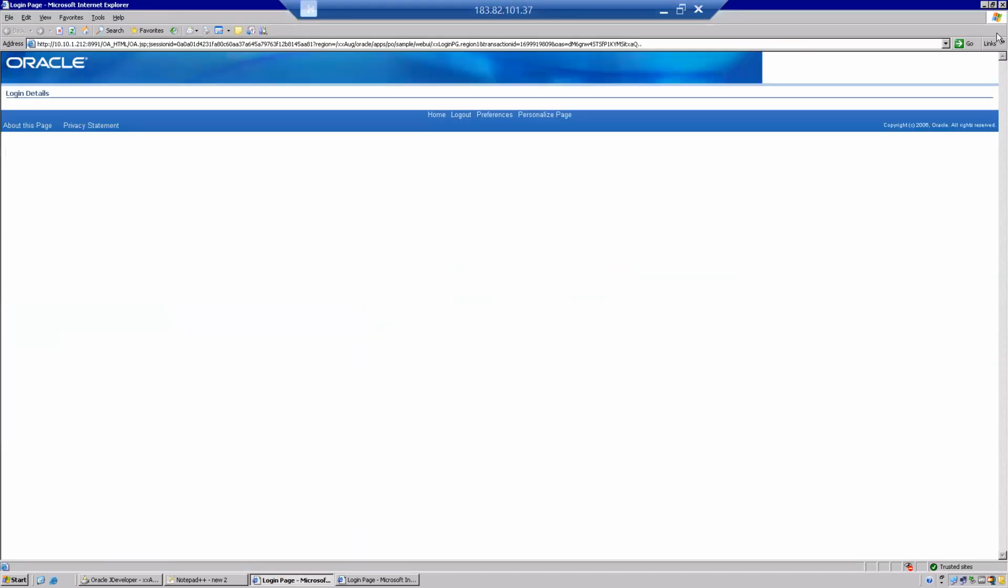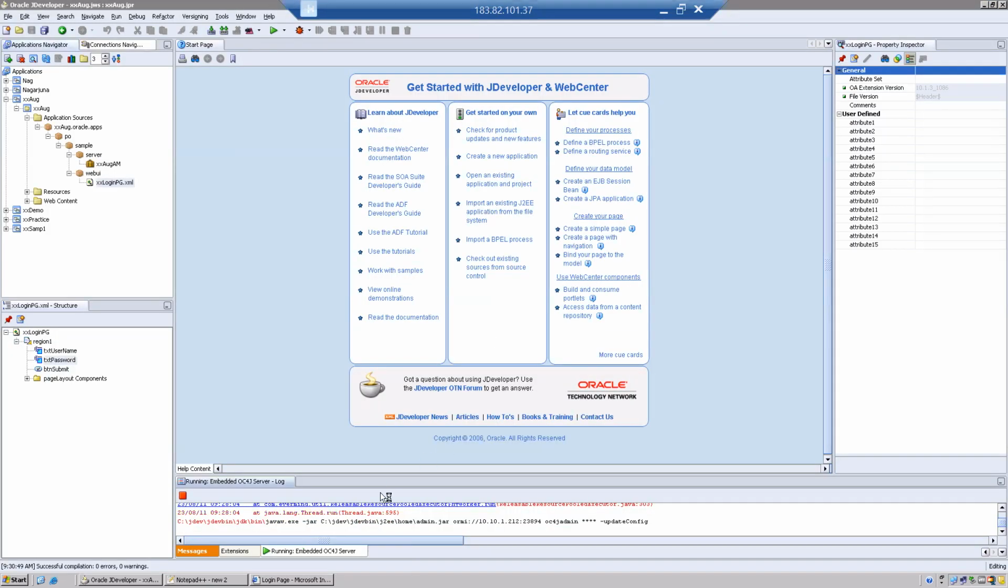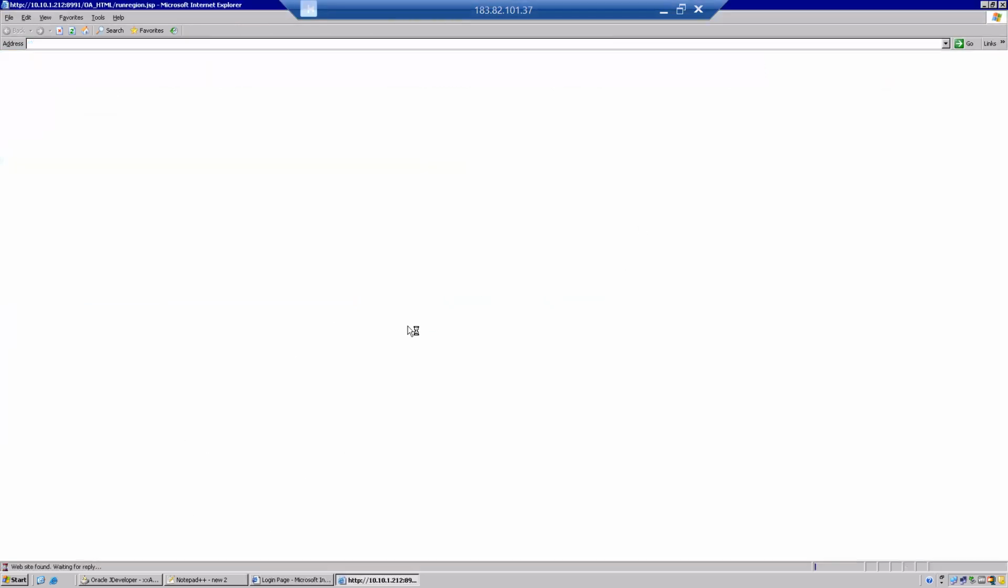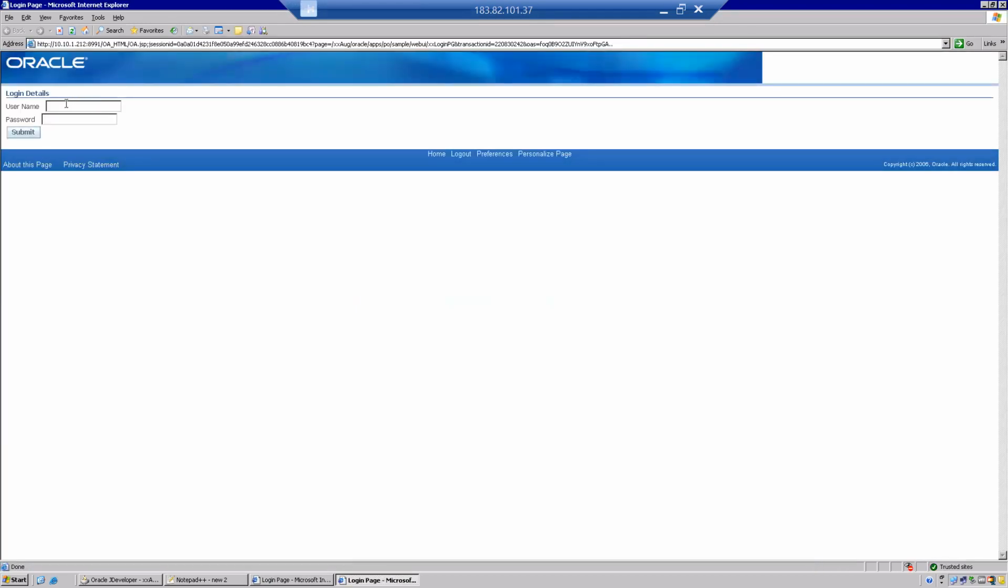I'm going to close all those tabs. See, now the prompt came. Enter. See, now the password is not visible. We cannot see the password.